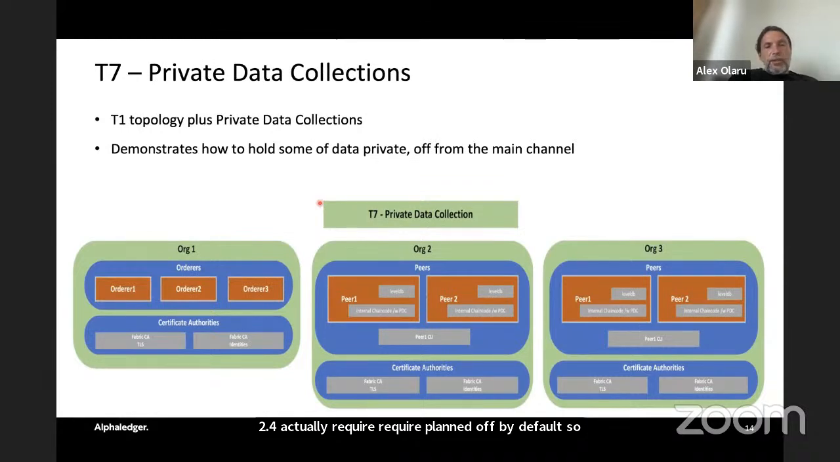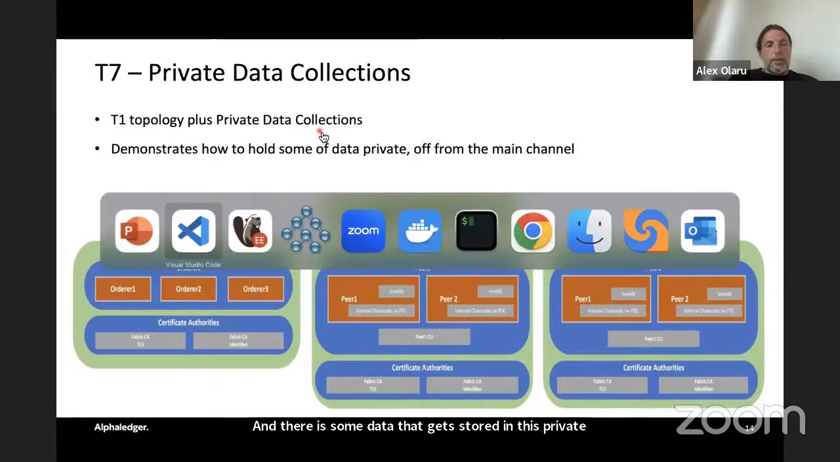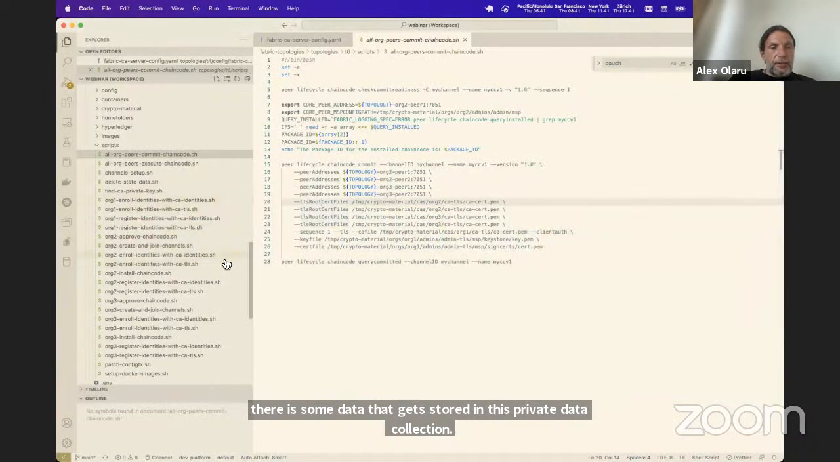T7, private data collections. This basically deals with storing data off of the public channel, so data that is maybe private to a certain org or a set of organizations. What this does is configure some private data collections, and there is some data that gets stored in this private data collection.